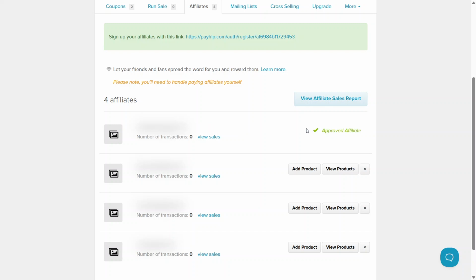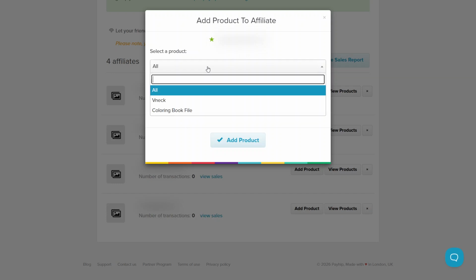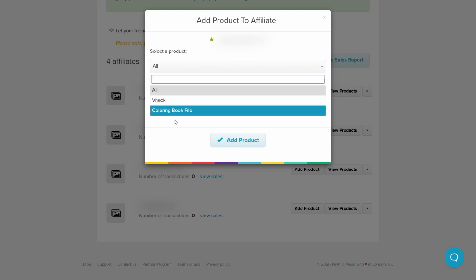After you approve someone, give the page a moment to refresh. You'll then see an Add Product button appear for that affiliate. Click it to assign the items you want them to promote. This step ensures commissions only apply to the products you choose. A pop-up will open with a drop-down to select a product. Pick the product you want this affiliate to earn from, then set the commission percentage.